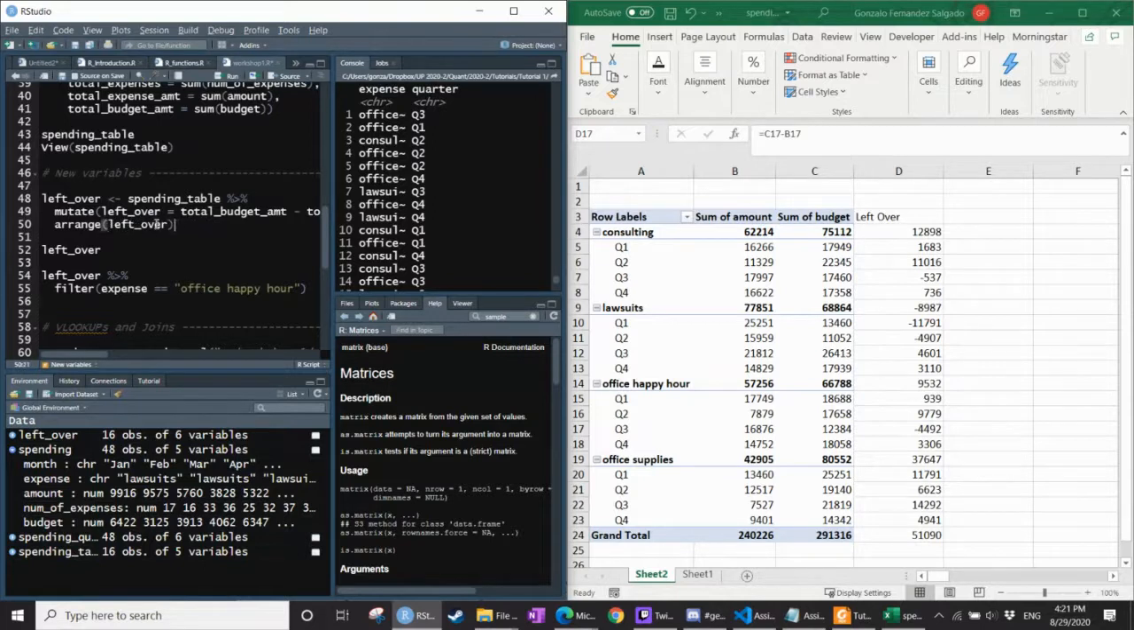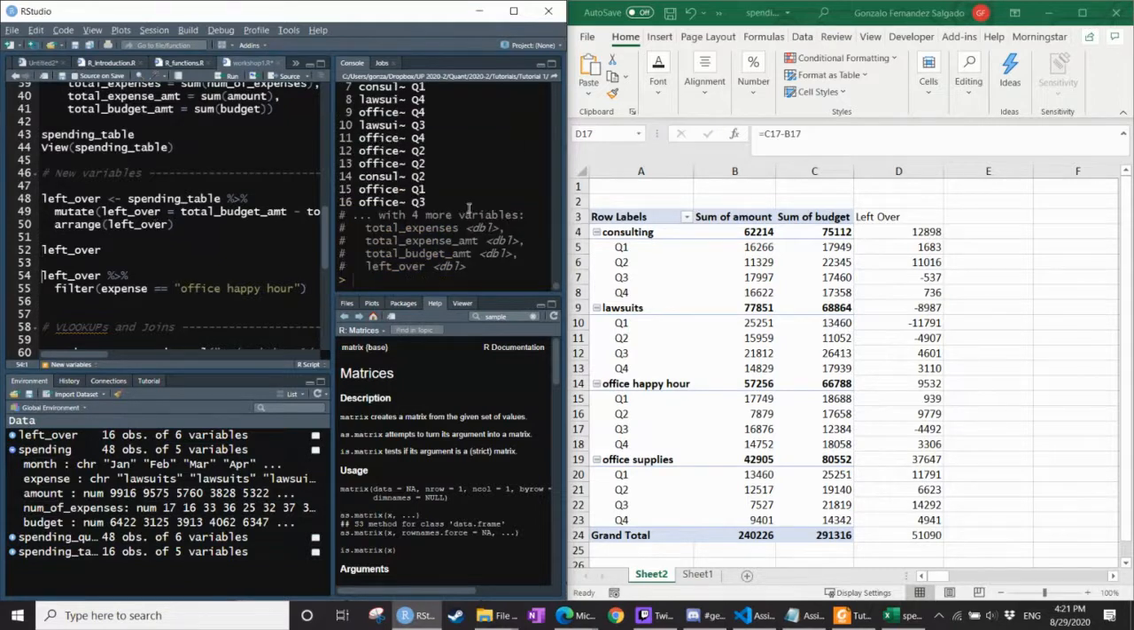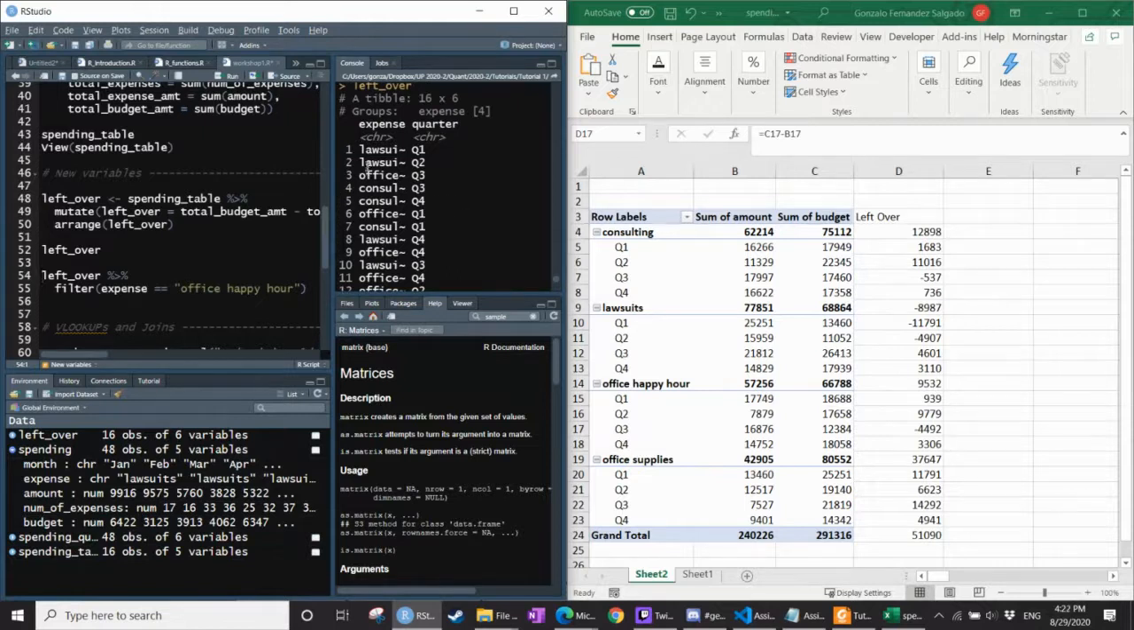Let's keep it on what we spend the most on. So lawsuits, happy hour, consulting, etc. And I think this is office supplies. No, this is again happy hour.